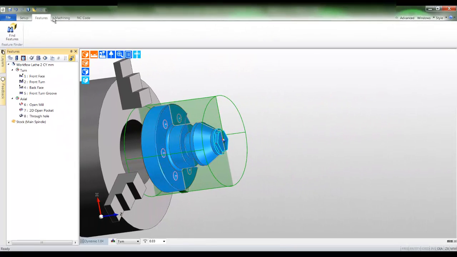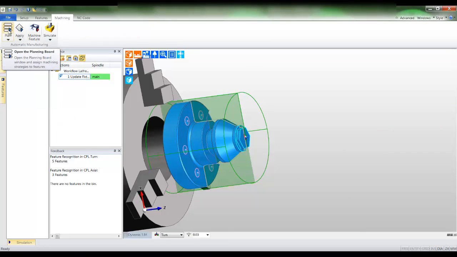We will now move along the ribbon bar again to the planning board, where we'll be ready to manufacture the part.